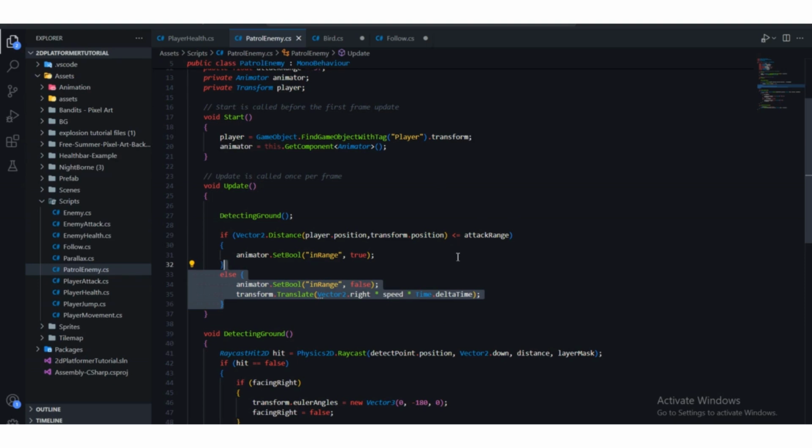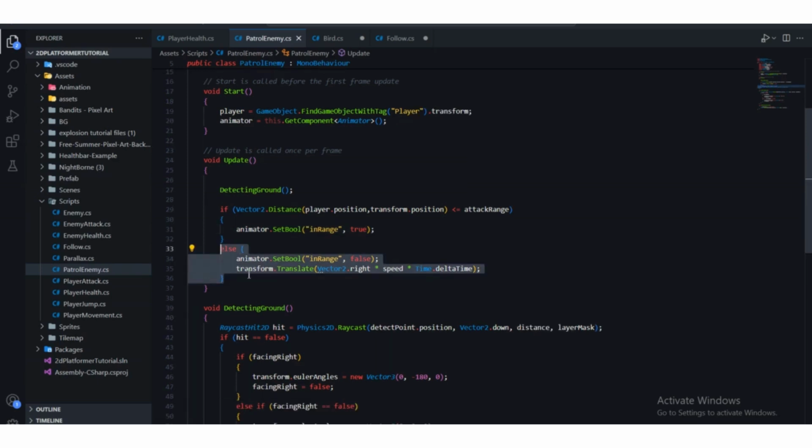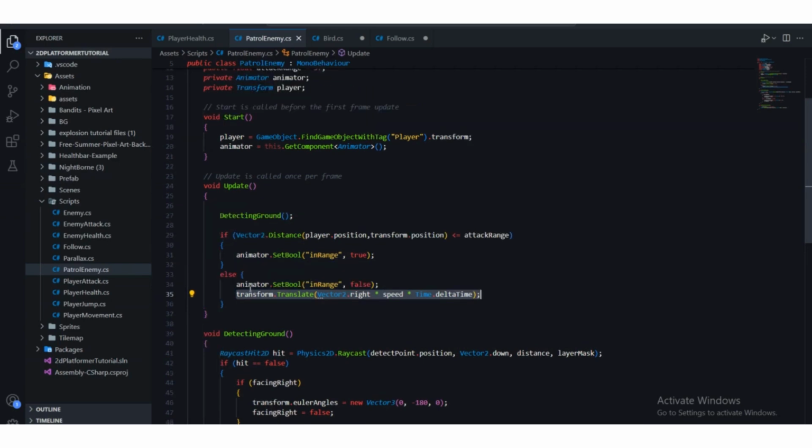If the player comes in attack range, we play the attack animation and we are not moving. Else, if the player is not in attack range, we just move the character, and we set the inRange parameter to false. If it's false, it will go to the patrol enemy run animation.